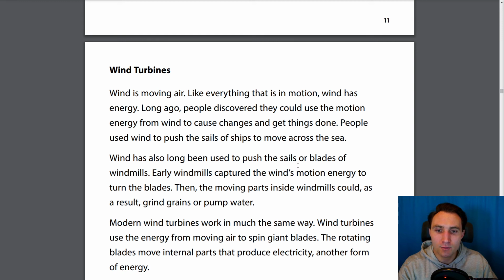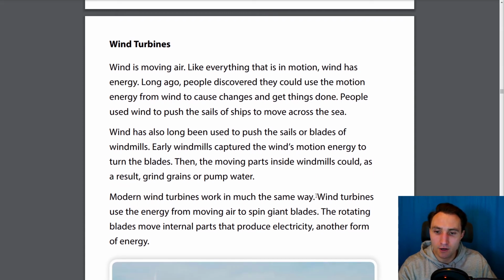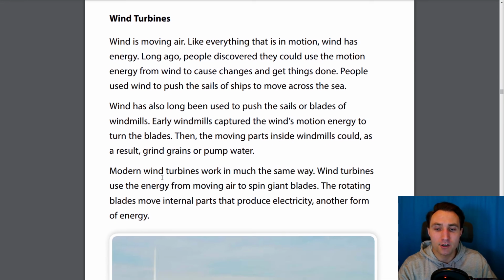Wind has also long been used to push the sails or blades of windmills. Early windmills capture the wind's motion energy to turn the blades. Then the moving parts inside the windmills could, as a result, grind grains or pump water. Now let's learn about these modern wind turbines.